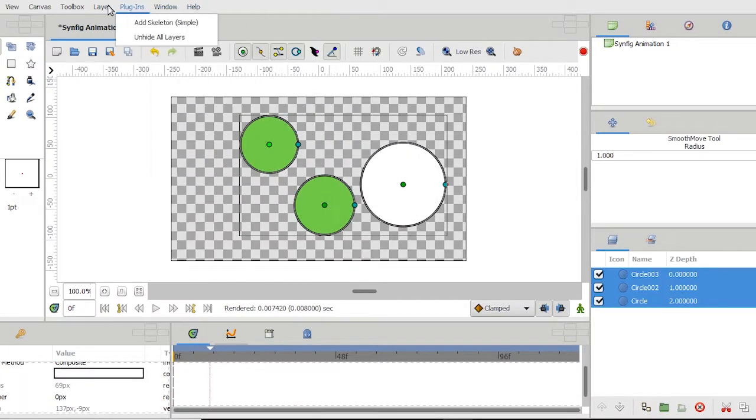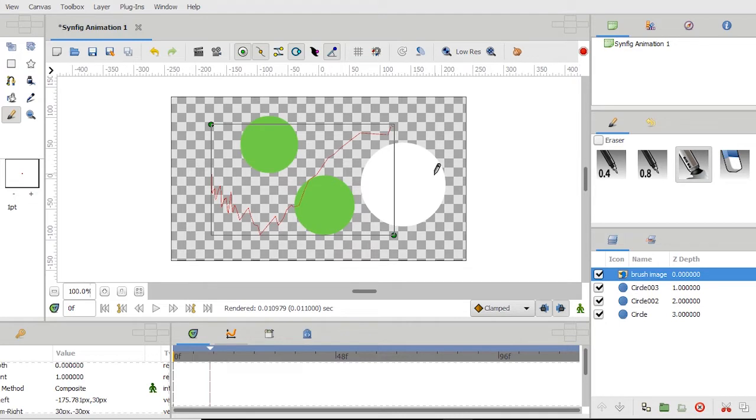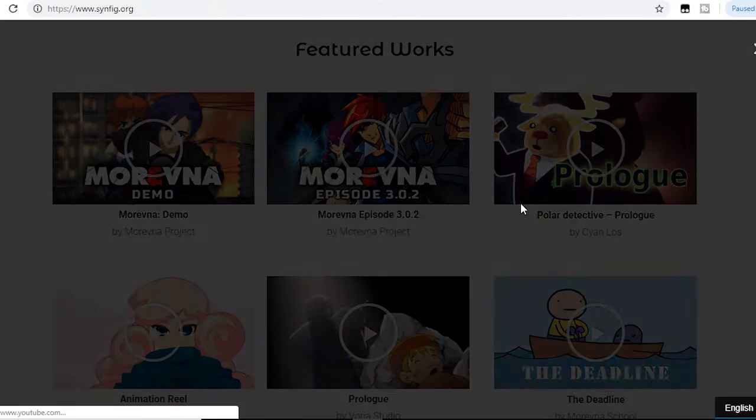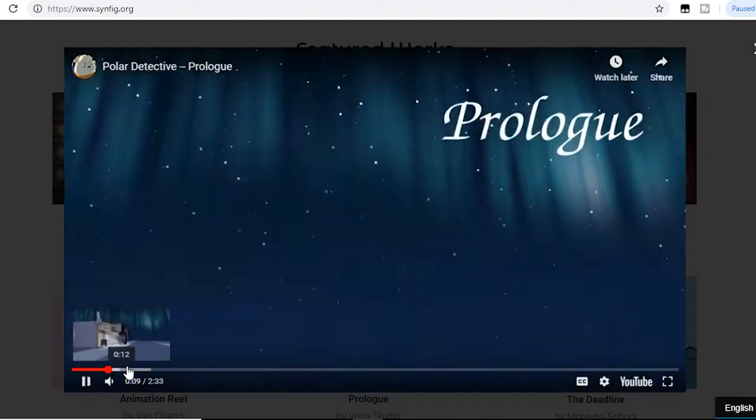There are tutorials out there to get started on Synfig. I think it's a great free app to animate in. You can definitely make some great stuff out of this.